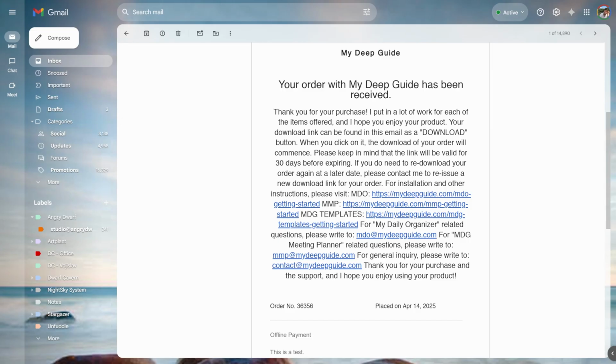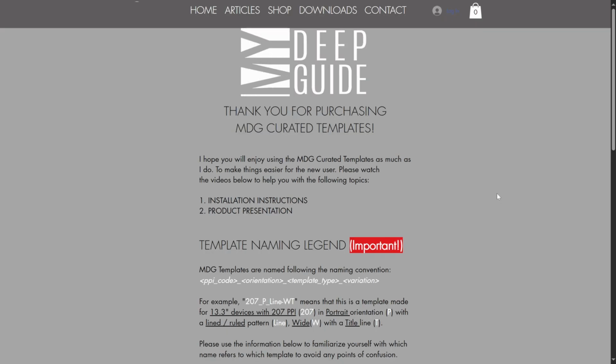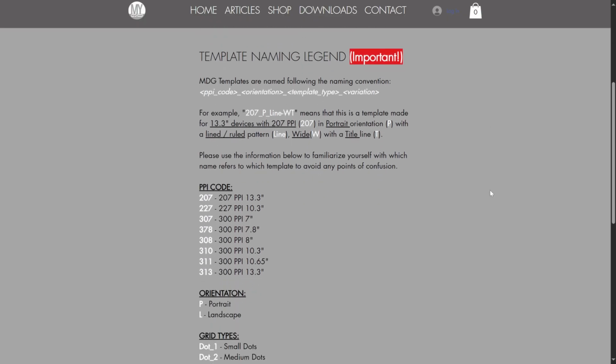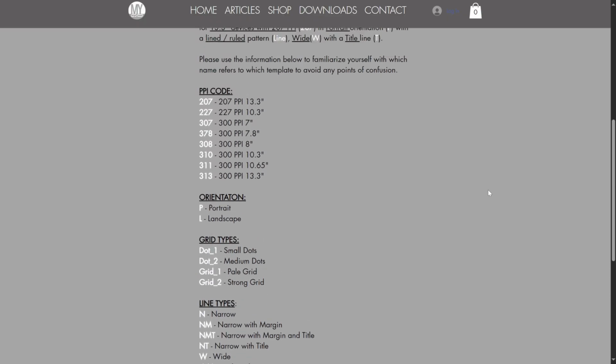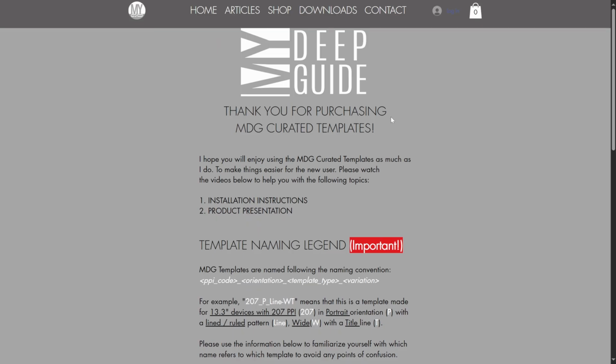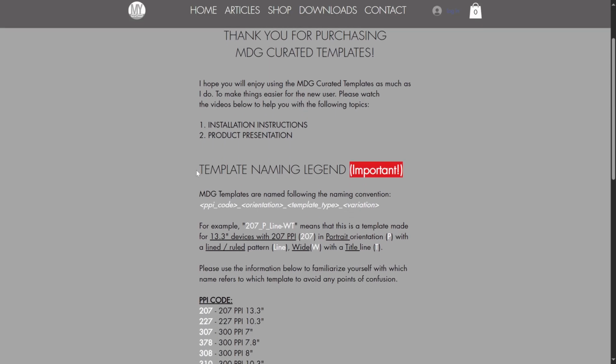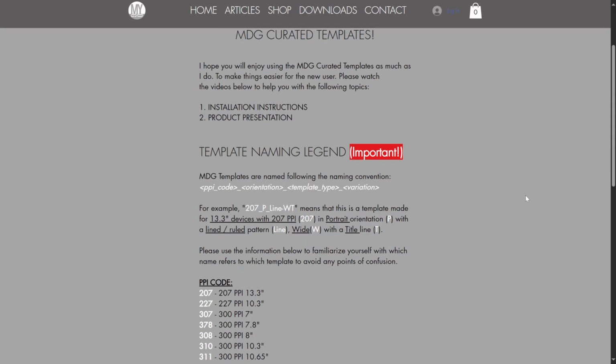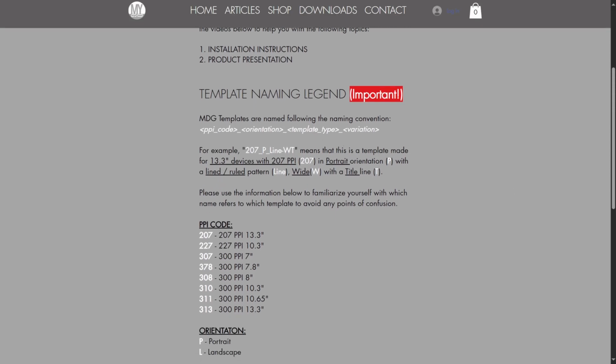For example, for My Deep Guide templates, you can click on the link here and it will automatically direct you to a page that has all of the pertinent information and links in regards to the product that you have purchased. In the case of the My Deep Guide Curated Templates, you have the links for the installation instruction video, which is this video right here. You have the product presentation video, and you also have the all-important template naming legend. I strongly encourage you to familiarize yourself with the naming convention of the My Deep Guide templates.